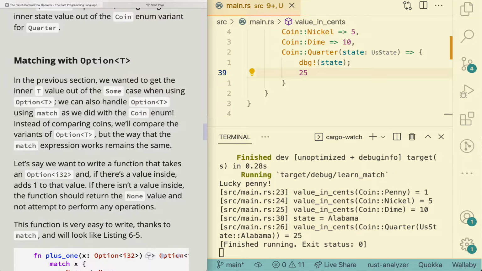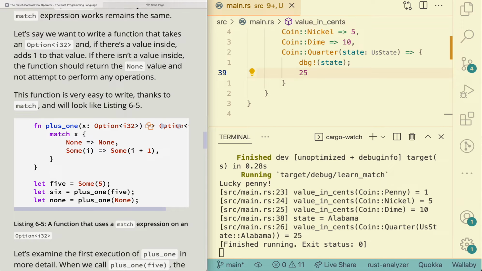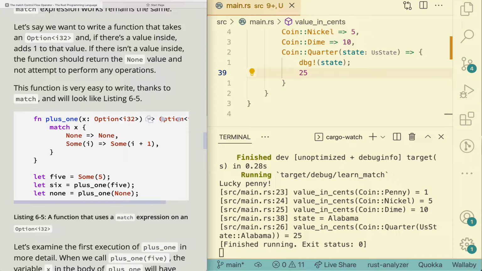Matching with Option<T>. In the previous section, we wanted to get the inner T value out of the Some case when using Option<T>. We can also handle Option<T> using match as we did with the Coin enum. Instead of comparing coins, we'll compare the variants of Option<T>, but the way that the match expression works remains the same. Let's say we want to write a function that takes an Option<i32> and, if there's a value inside, adds 1 to that value. If there isn't a value inside, the function should return the None value and not attempt to perform any operations.